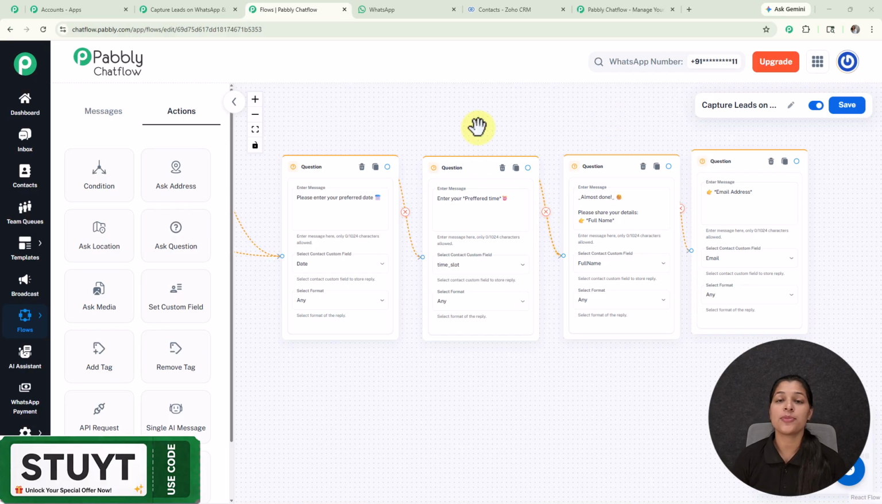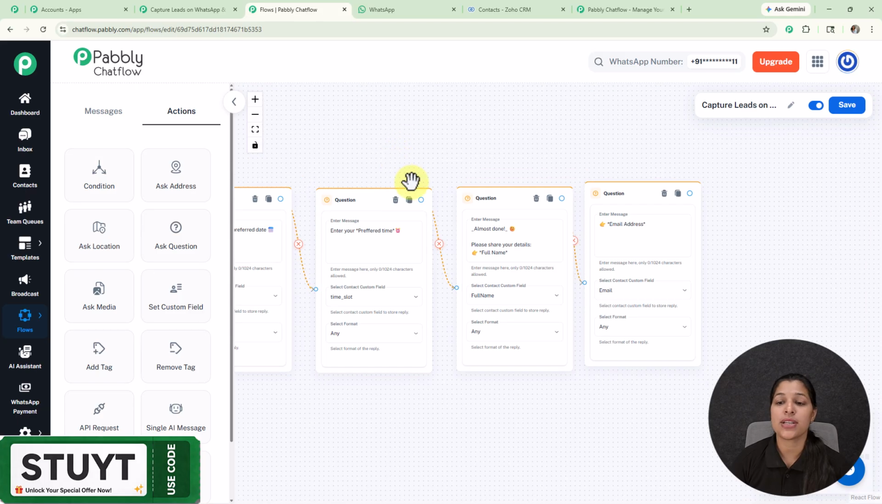And now if my user provides me answers to all these questions, I'm going to create a contact in Zoho CRM. So for that I have to integrate Pabbly Chatflow and Zoho CRM, and I can do it by using an amazing application provided by Pabbly, that is Pabbly Connect, which is an amazing automation tool that integrates a variety of applications. So by using Pabbly Connect, I'm going to integrate Pabbly Chatflow with Zoho CRM. So as soon as I receive the data, a contact will be created in my Zoho CRM.